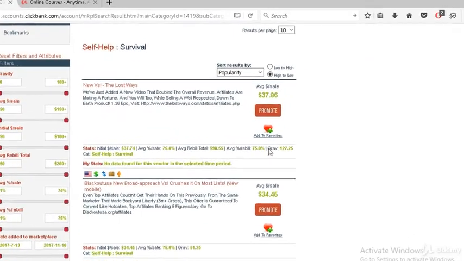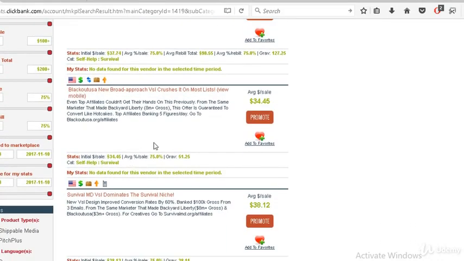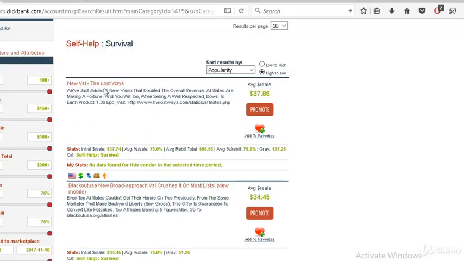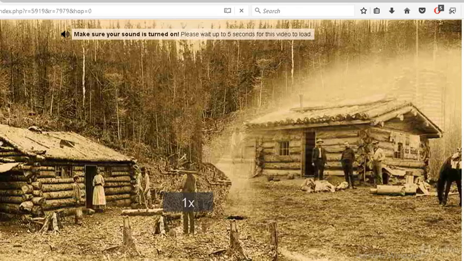So look at the survival product. They got good gravity. It's over 100 gravity. So they're making a lot of money on this survival product, right? Let's just have a little look down below to see what these ones are. Okay, so this product looks very nice. New VSL, so that's good to see. So I'm going to click on the product. Let me just have a little look on this product page. Got to let the page load to see what the page looks like.